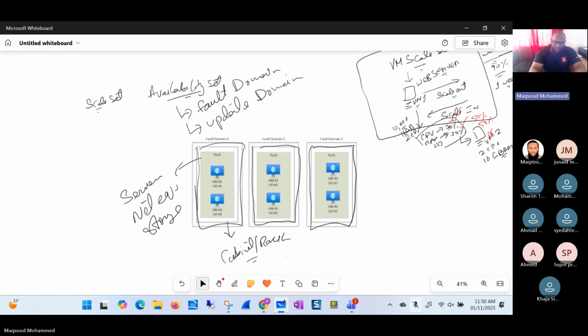Why is it called a fault domain? If anything goes wrong, let's say the power feed, the power supply from where this cabinet is getting its power, goes down, or the UPS goes down, or the power supply is cut to this particular rack or cabinet, then everything running in it will go down, isn't it? So that's why Microsoft refers to it as a fault domain.